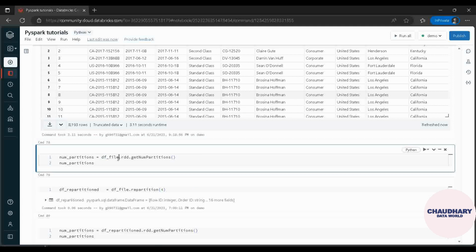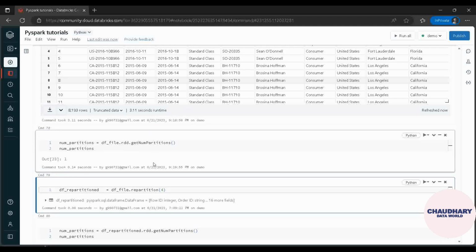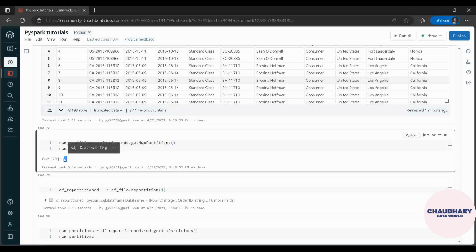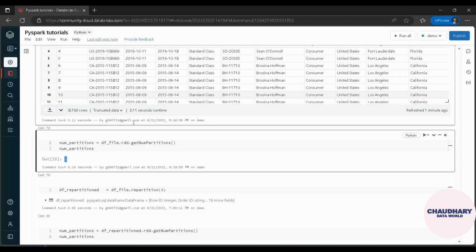So this df file we will pass over here. What it is doing now is changing it to an RDD, then taking up getNumPartitions. It will get how many partitions there are. So when I press Shift plus Enter, you can see that it is only one. It is partitioning the whole data set into only one worker node. That means only one worker node or only one virtual machine is responsible to execute the whole of this data transformation in this particular data frame.